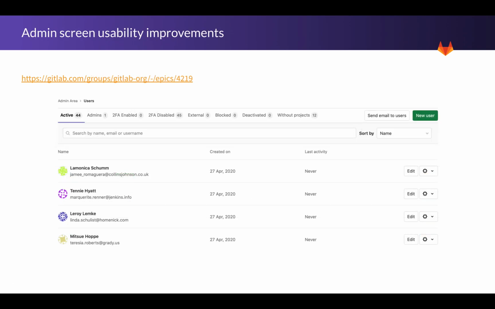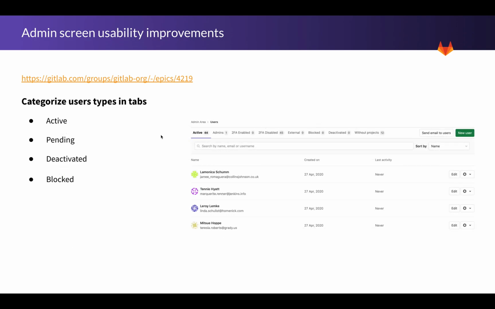In the admin screen, we want to try and improve this, because this is a lot of inherited code and a lot of older data that's not really been cleaned up. So we want to try and see how we can adjust this. Some of the ways we want to do this is by categorizing the user types. So instead of having all these multiple tabs, we'll just convert it to active, pending, deactivated, or blocked users. This makes a quick visual to see which members are in your organization.